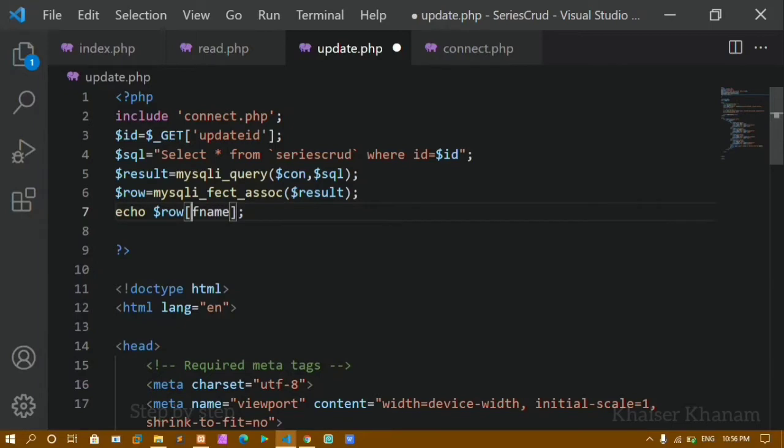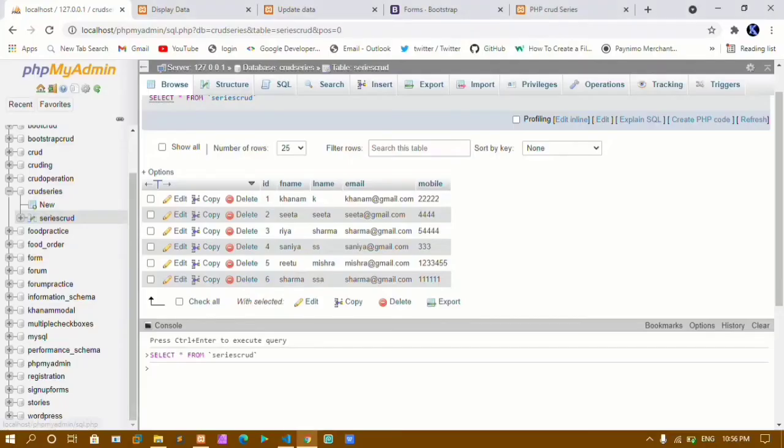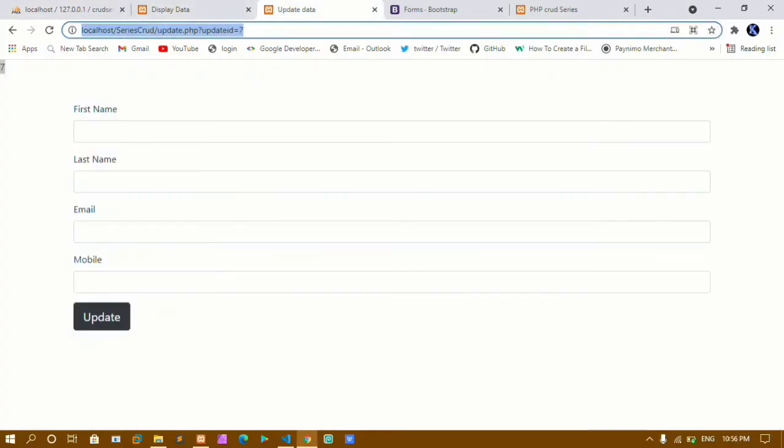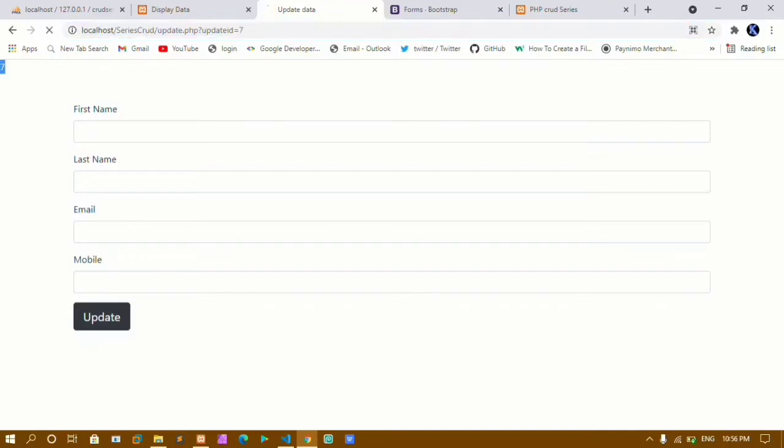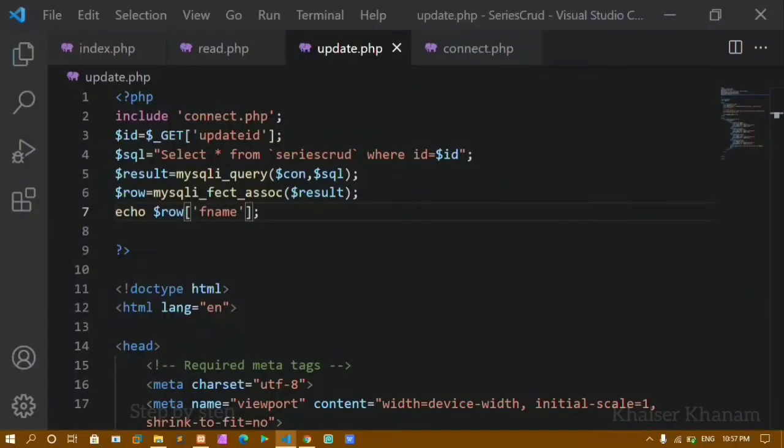I'll just wrap it inside single quotes or double quotes. I'll save this and come here. Now inside my ID number 7, whatever fname I'm having, that will be printed. I'll just refresh this. Okay, I'll just change the spelling.